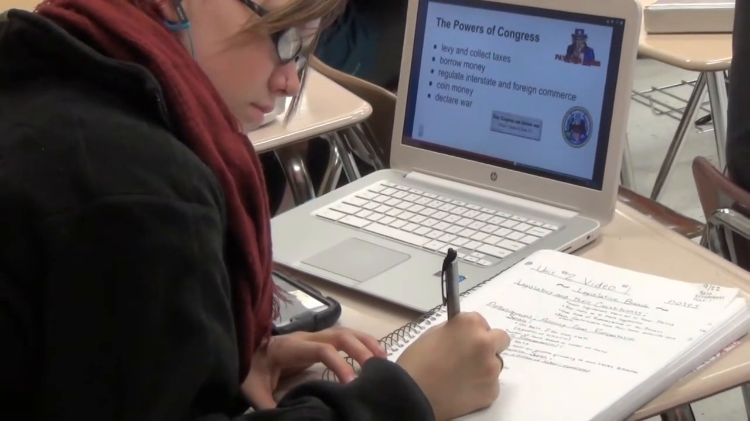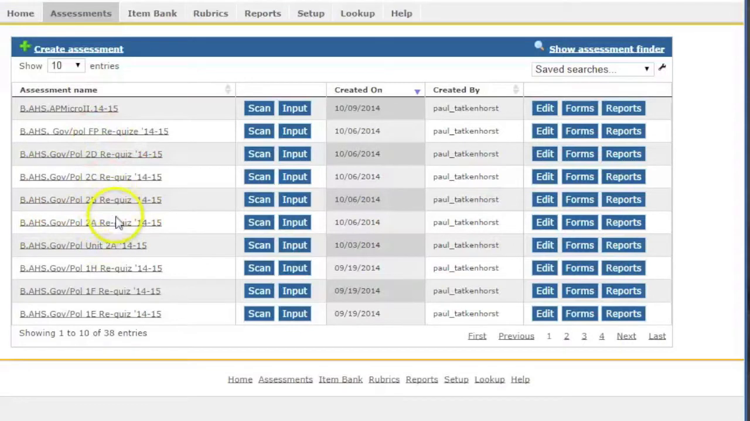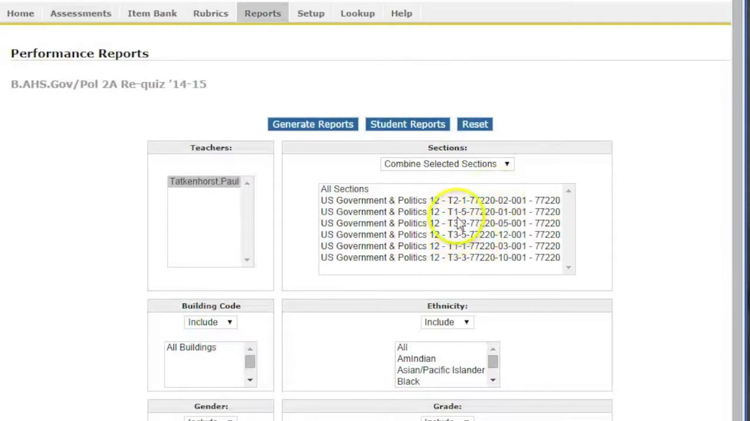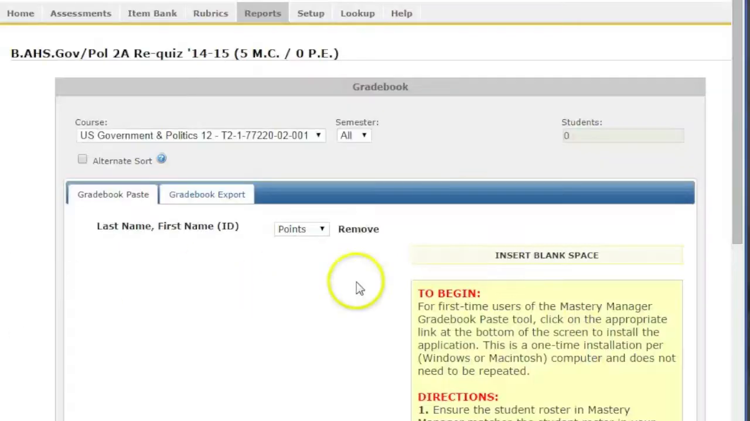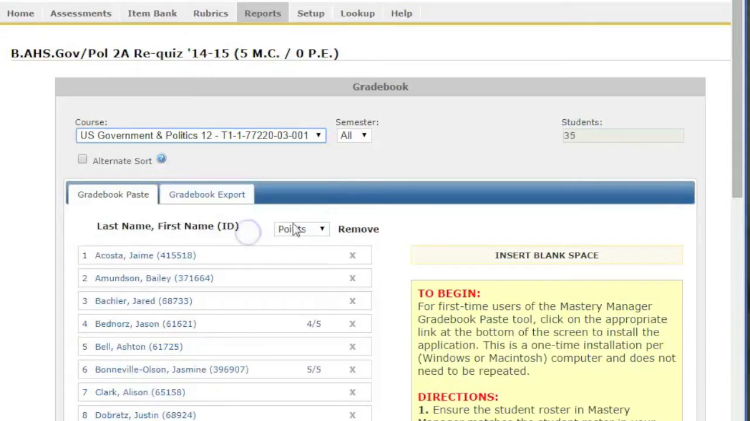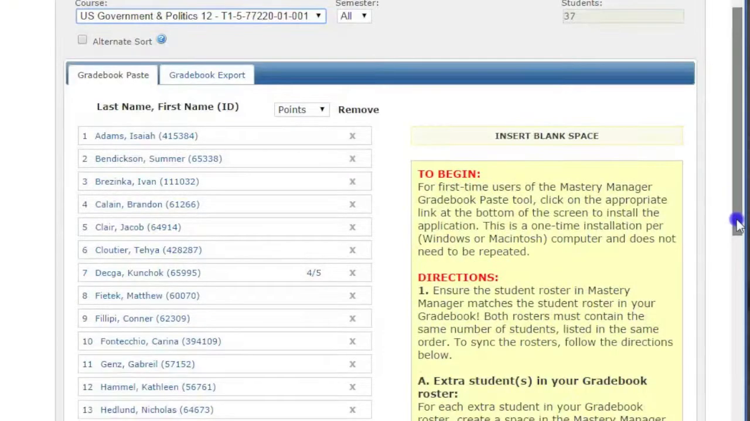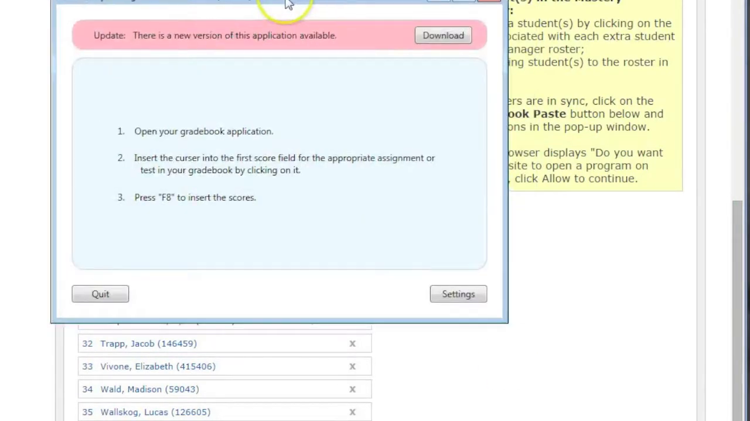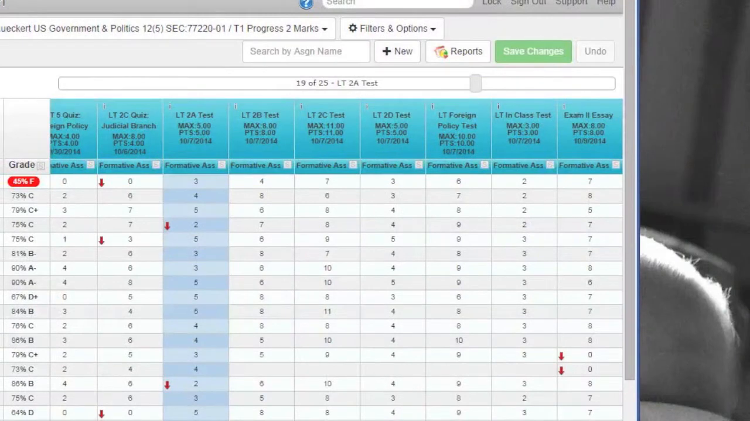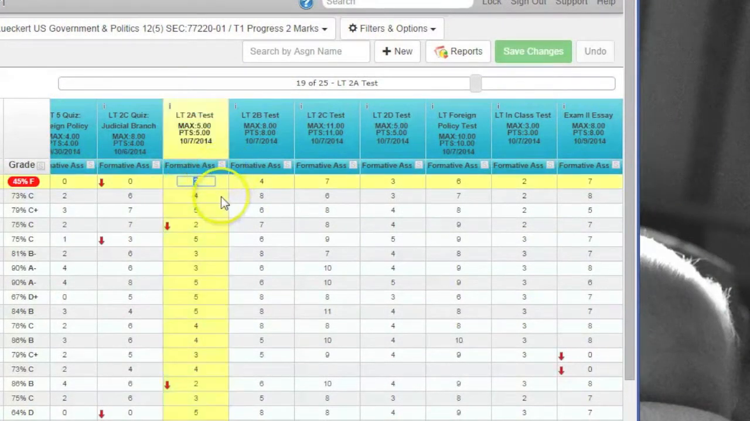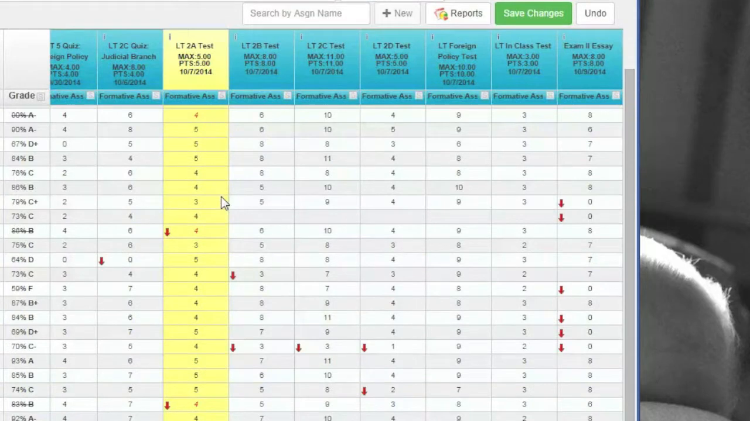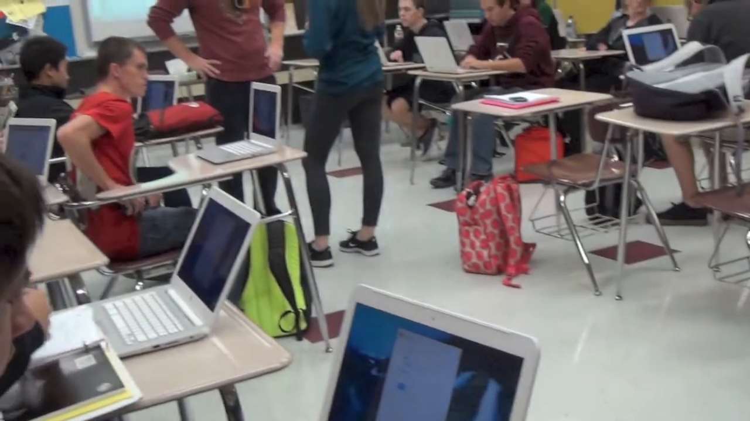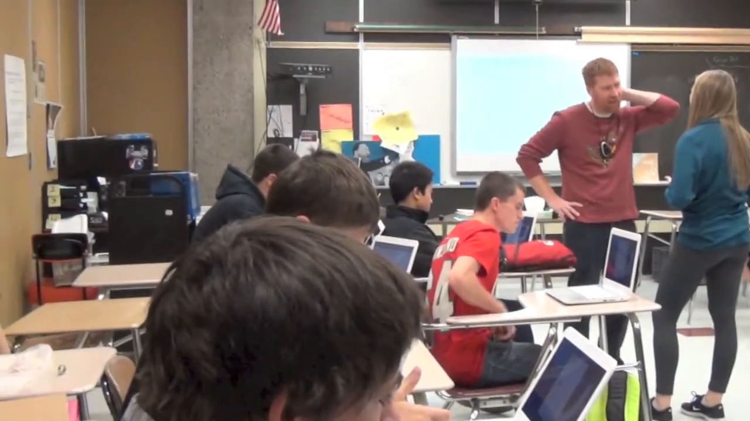But I've been using Mastery Manager, and since I broke the test by sections, I also put those sections in my gradebook. So I have learning target 1 for the test, learning target 2 for the test, just listed out in the gradebook instead of having the whole test listed there. Then I can populate it right from Mastery Manager and put those scores in the gradebook, and I don't have to write anything down, and it's pretty quick. It's a little bit of work on the front end, but it sure is pretty easy right now.